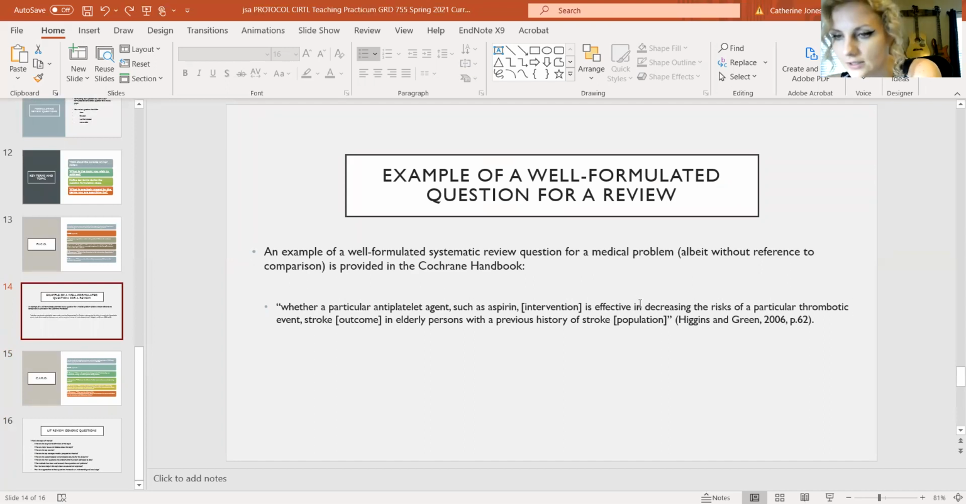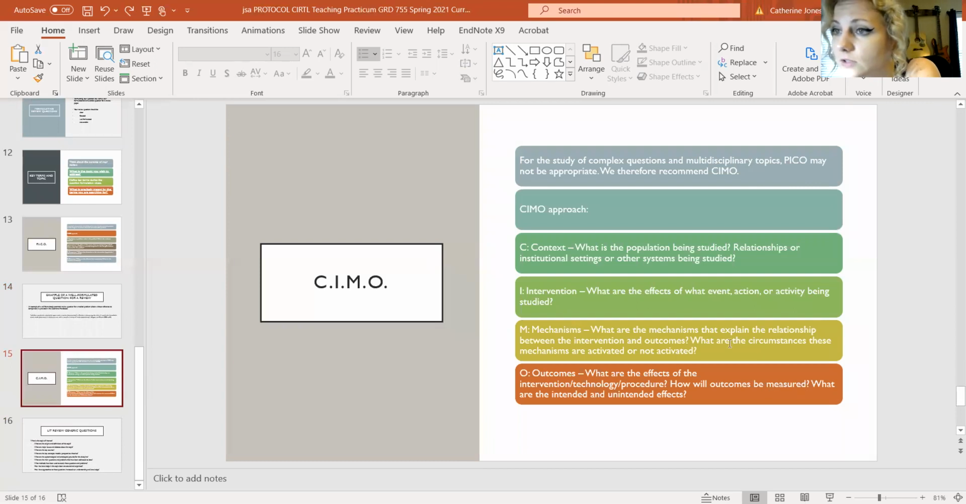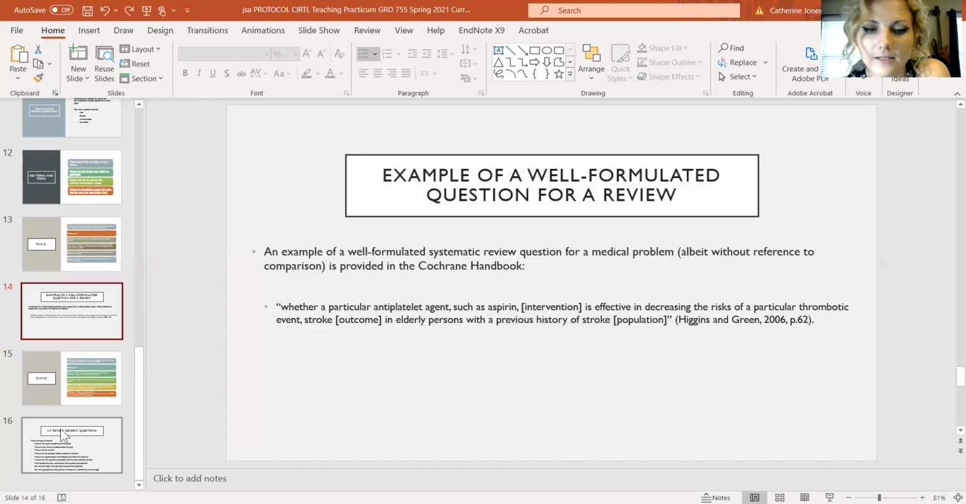But then we could get into, does a particular agent look at different levels in the blood? So you can say, what are the levels of this agent in the blood? What is it inhibiting? What is the platelet count? So you can add in platelet count to kind of get to your mechanisms, looking at the mechanism of aspirin.